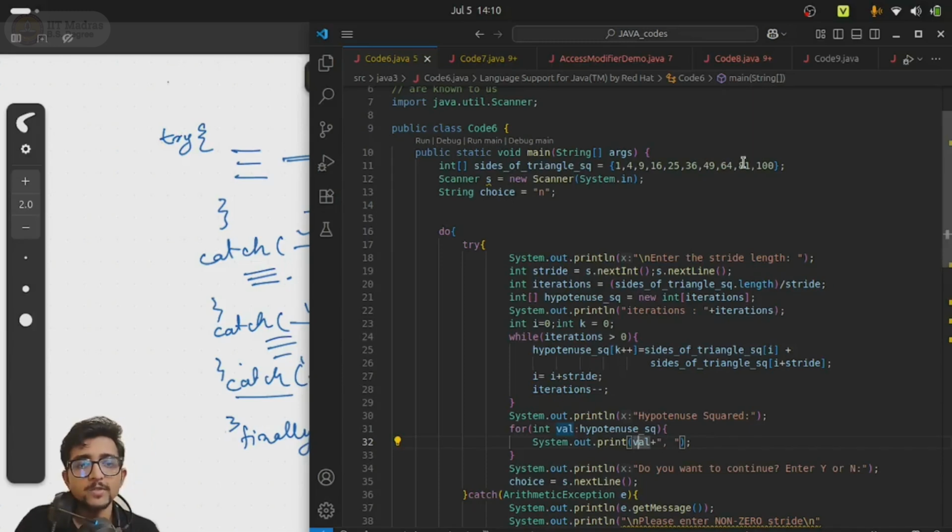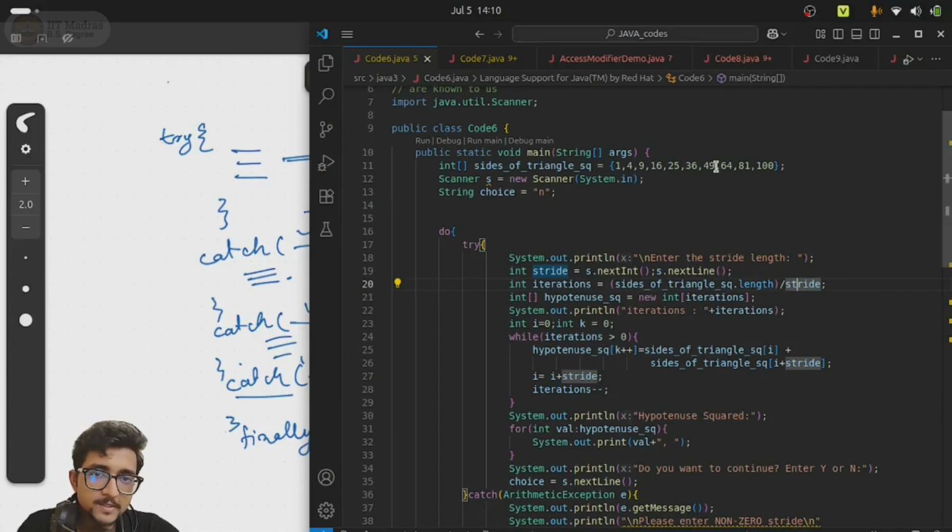We have only 4 iterations possible if the stride length is 2 and 4 pairs of numbers. But if we calculate the iteration variable, what is its value? The array length is 10, divided by the stride of 2, which is 5. So we saw that there are only 4 possible pairings, but the iteration value will be 5. So the hypotenuse array will be of length 5.